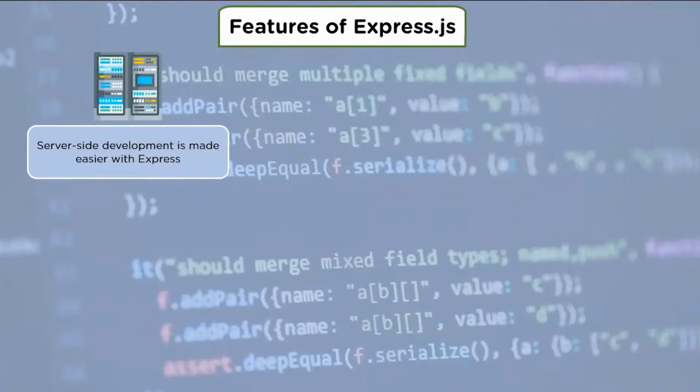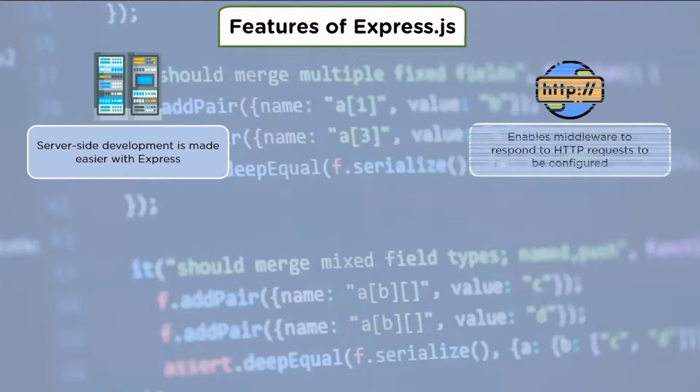Server-side development is made easier with Express. It's possible to create single-page, multi-page, and hybrid web apps with Express.js. Express enables middlewares to respond to HTTP requests to be configured. Middleware is primarily responsible for the orderly structure of Express.js various functions.